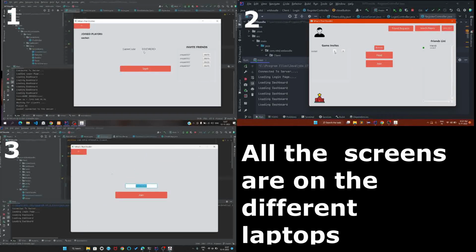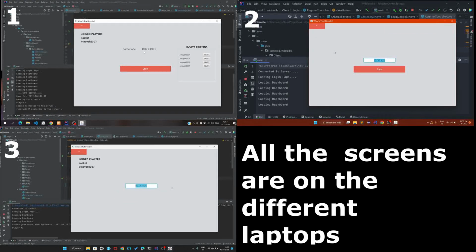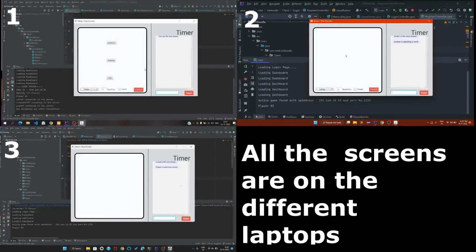Players 2 and 3 get the invite and press Y to go to the join lobby, displaying the code of the game, to which they press join and are entering the lobby. Player 1 presses start, which starts the game on all three panels. Player 1 is selecting a word. Player 1 starts drawing, which is displayed in all three windows in real time.